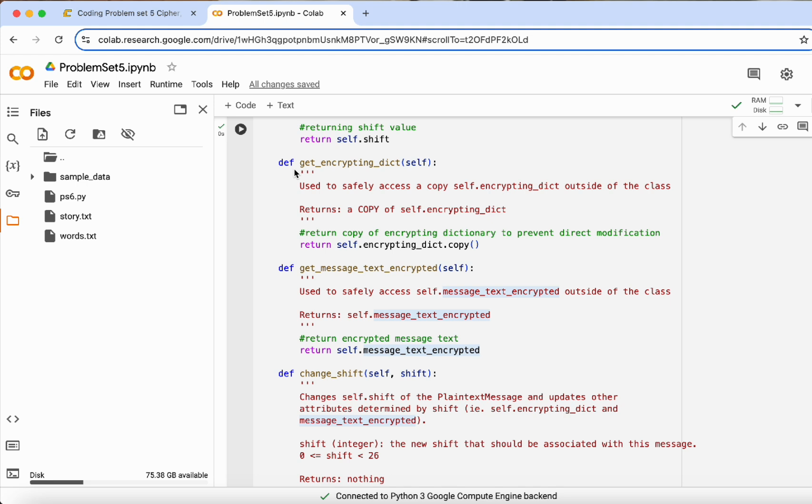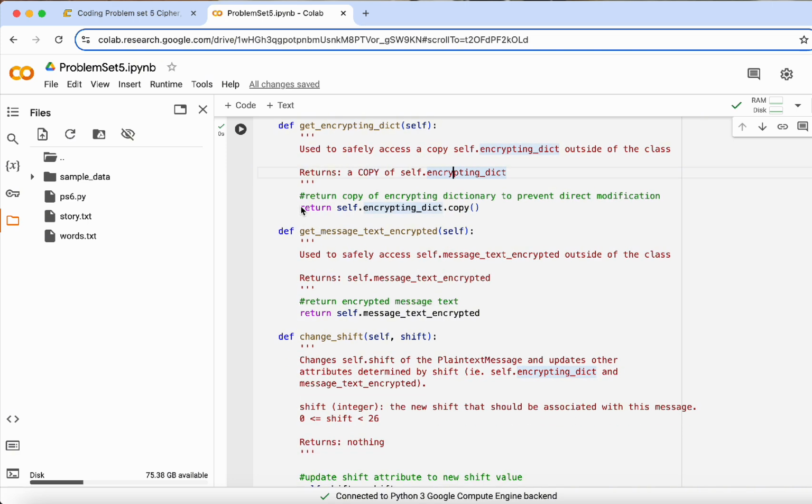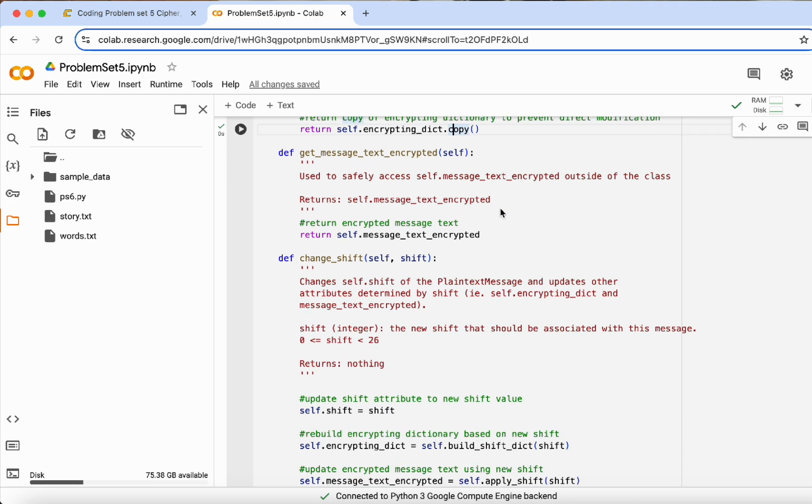The next function, get_encrypting_dict, which has one attribute of self, all it needs to do is return a copy of the self encrypting dictionary. This is the keyword copy. Super easy. All we need is a single return statement, and we return this encrypting dictionary, but we only return a copy of it, so that we can prevent direct modification.